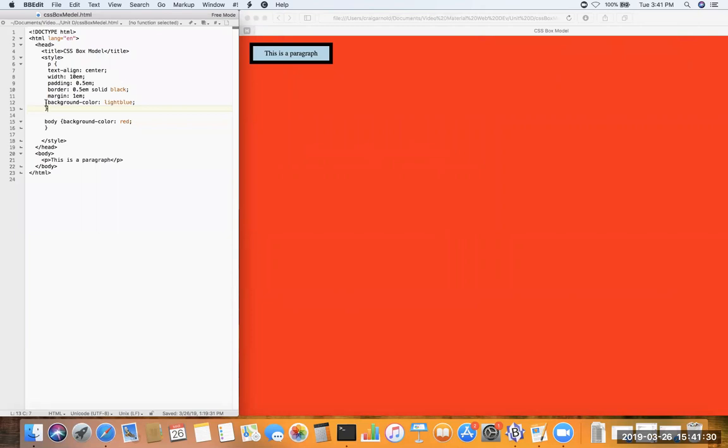But let's do the last line here, background color, light blue. That is applied to paragraphs. So what's going to show light blue? Well, it's going to be behind the text and the padding. That's where you're going to see the light blue. You're not going to see the light blue around the border because the border has its own color, and you're not going to see the light blue in the margin because the margin is transparent.